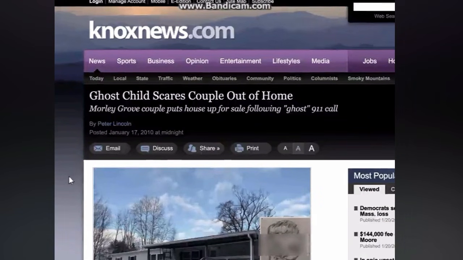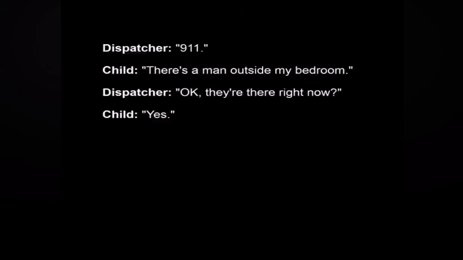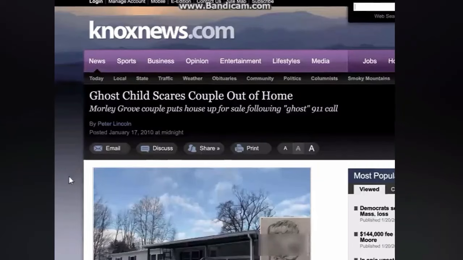Morley Grove couple puts house up for sale following ghost 911 call. Probably the same 911 call heard in Morley Drive. And there's an illustration of a ghost in the bottom right corner. Its face is censored, but from what we can see, it looks wrong. And behind the blur bar, there seems to be 2 black pits for its eyes.